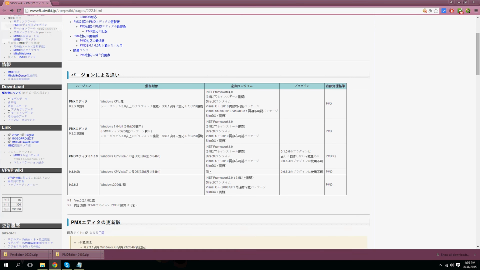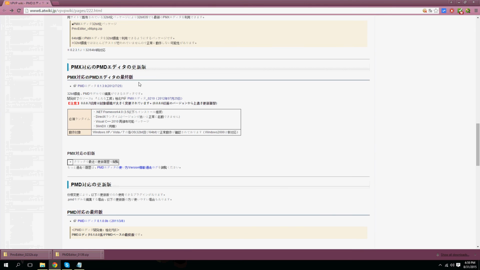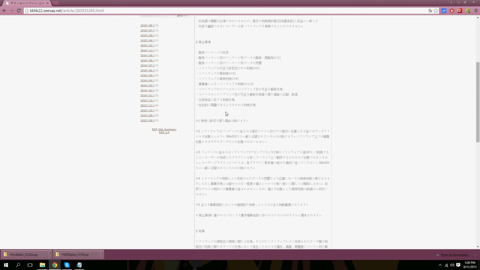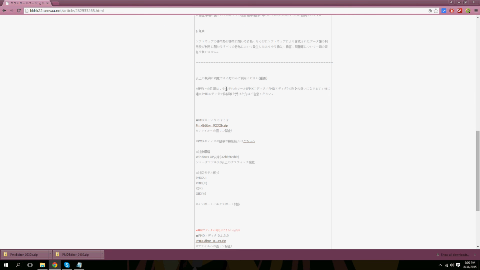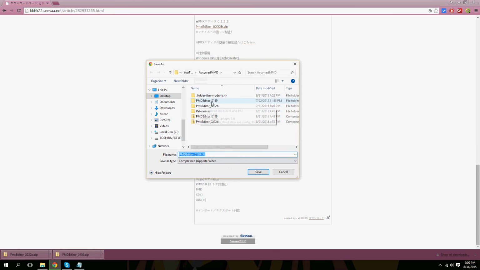in the description. You scroll down about halfway past the links of the versions in the 200 range, you'll find one that says 139 right here. You're going to want to click open that link, and towards the bottom portion of the page you will see PMD editor 139.zip. Save this to wherever you want. I'm just going to save it where the other one is.